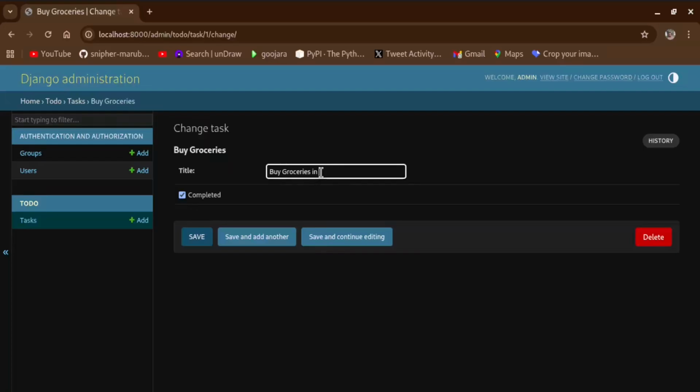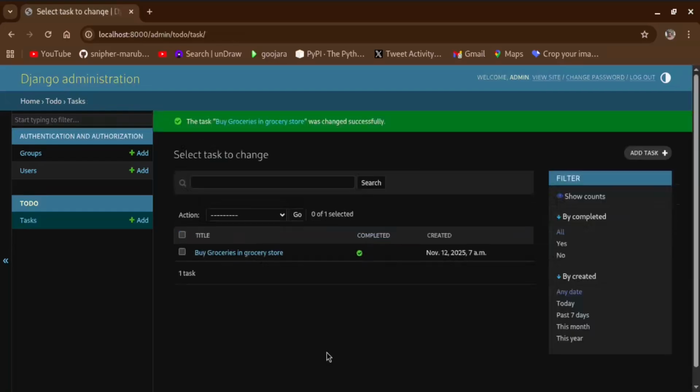So there are some admin panel best practices. The admin is for site administrators, not regular users. So we will build a separate interface for users in incoming episodes. The admin is perfect for content management and database maintenance.